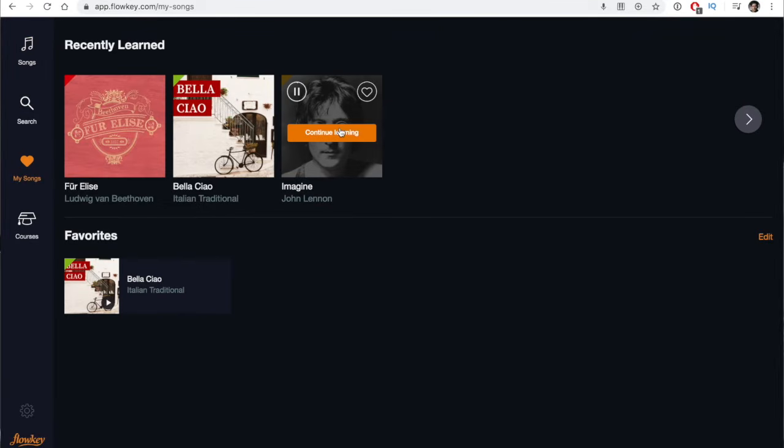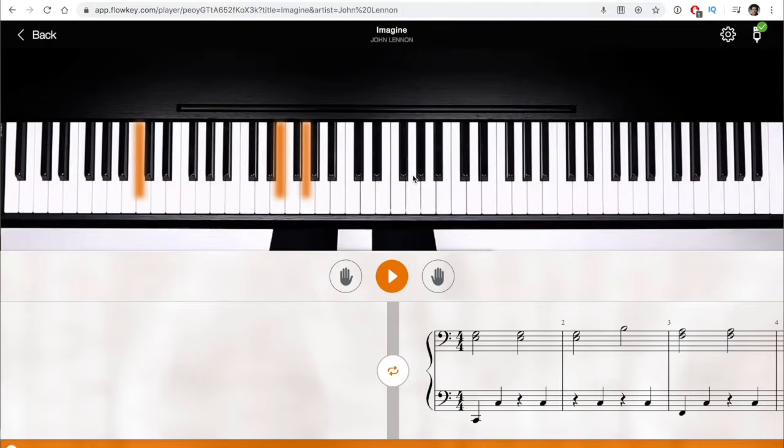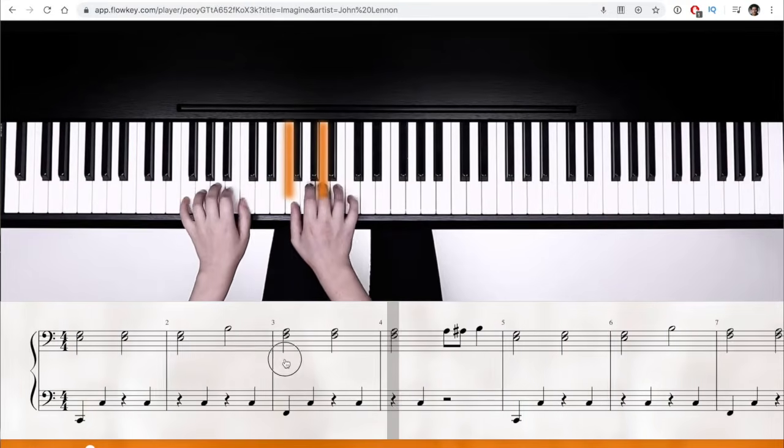So that's going to open up what the UX looks like when you're learning a song with Flowkey. And this is very typical. You have the piano basically on the top half of the screen, and then you have the sheet music below where you can click and drag the sheet music left to right.